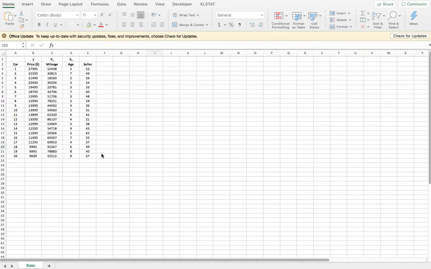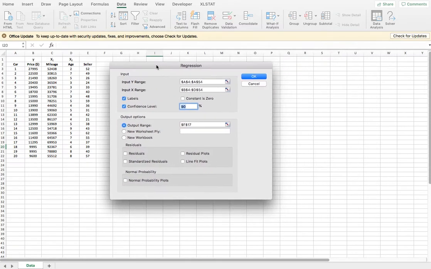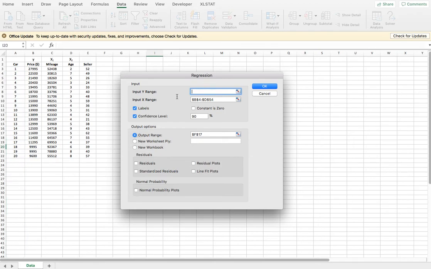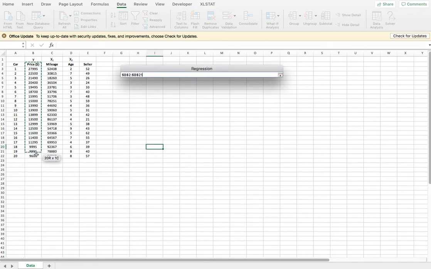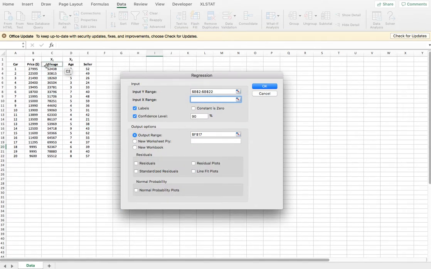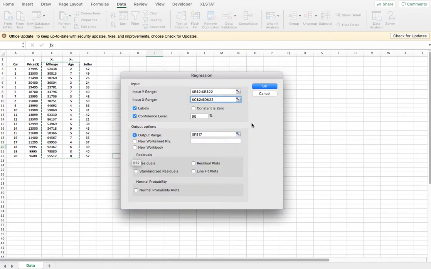So first off, we'll just do a real quick regression with the data analysis tool. And so here again, our dependent variable is price, and our independent variables in this case are just mileage and age. Those are adjoining cells there, columns. And we're going to work with a kind of a standard 95% confidence interval. And we can put our output just below our data.